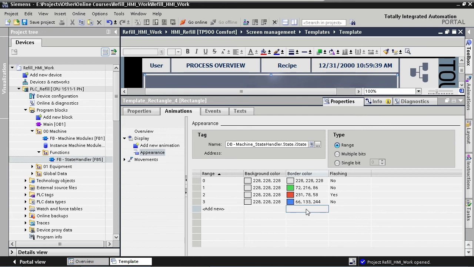In this section of the course, we have worked on the template of our application by adding a screen navigation area, an information bar, start-stop buttons, and a visualization for the different machine states. In the next section of the course, we are going to visualize the application process. We are going to work with different graphic types, graphic lists, custom graphics, animations, and parameters.